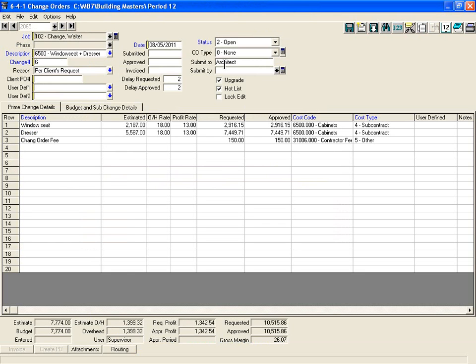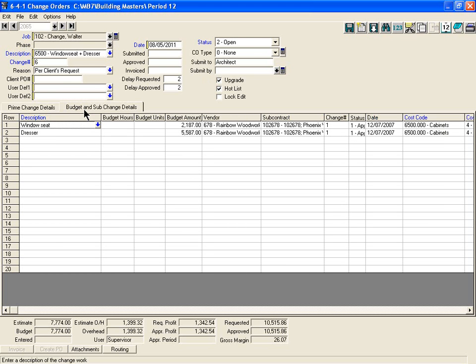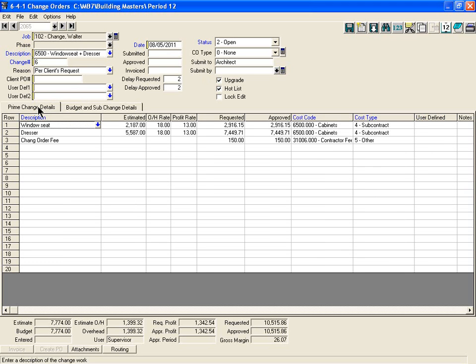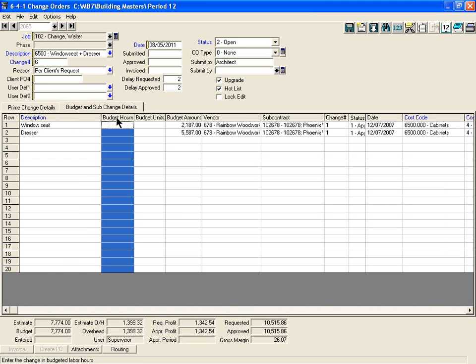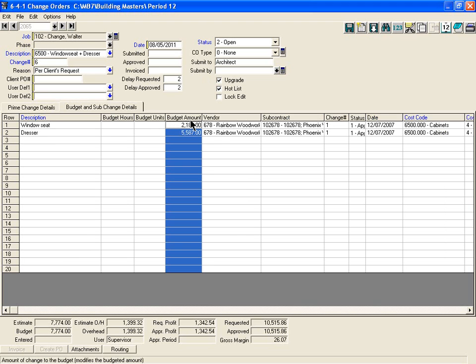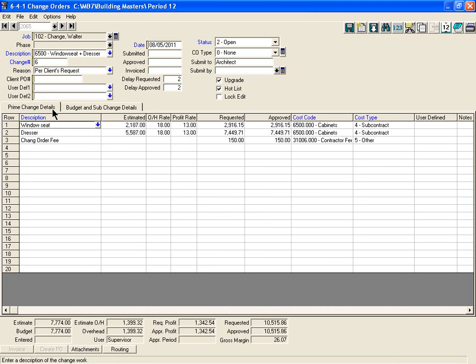Does your system have something like this? Notice here that you're tracking changes to both the budget and subcontracts, as well as changes to the prime contract. Besides tracking the dollars, you can also track the time, increases to budgeted hours, as well as increases to budgeted amounts. You can also track the changes to the prime, how much more you're going to charge your customer.